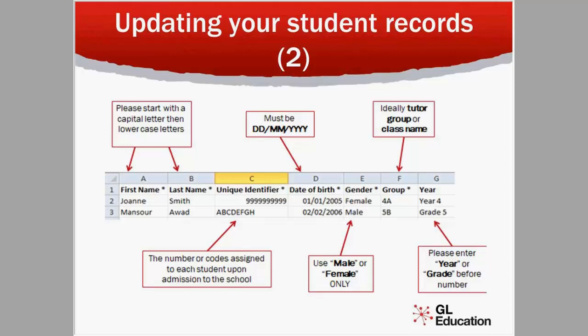Then for group and year, the year, obviously enter in there whether you use grades or year groups, whatever means something to you. Then for the group, we would recommend, for ease of identifying groups of students, that you enter either a tutor group or a class name in this column.